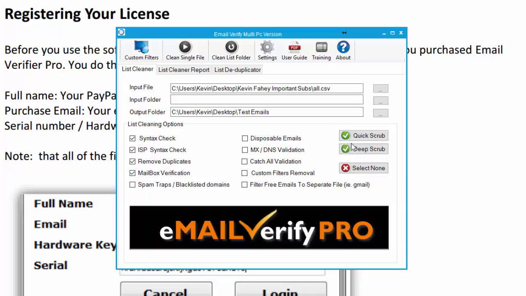What we've created here guys is a quick scrub, and it'll do the most important ones. If you want to do a deep scrub, it will look after catch-all validation, DNS validation, syntax check, etc. Obviously the deep scrub takes a little bit longer than the quick scrub. So I'm just going to click deep scrub. And here, if we choose a file, you choose single file. If you choose a folder, you would choose clean list folder. For this example, guys, it'll be clean single file.